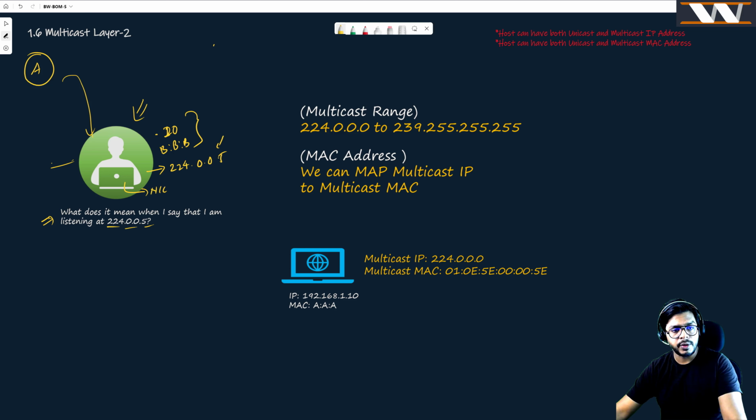the NIC of this laptop, which has .20, also starts listening to this communication, just like 93.5 FM. When you tune your radio into this, it starts listening at 93.5. Similarly, when you tune your NIC for that multicast stream, the video stream from the source A, this laptop is going to start listening at this IP address, which is 224.0.0.5. Simple, right?